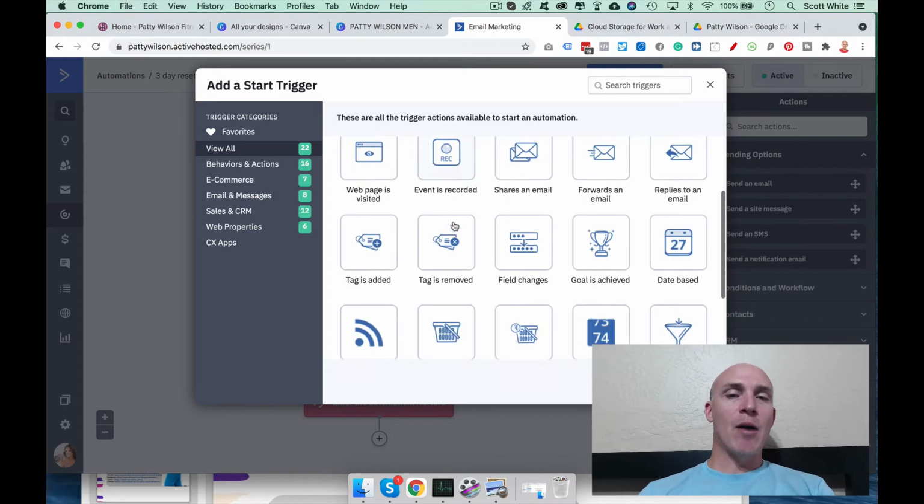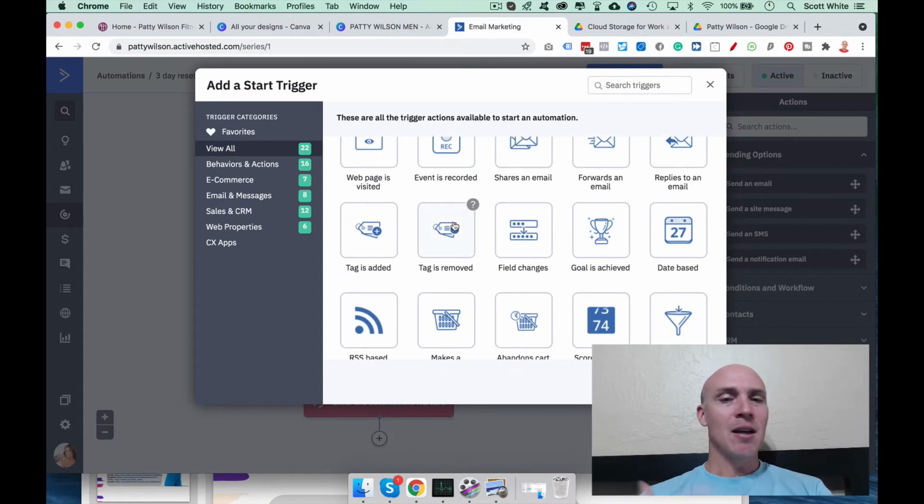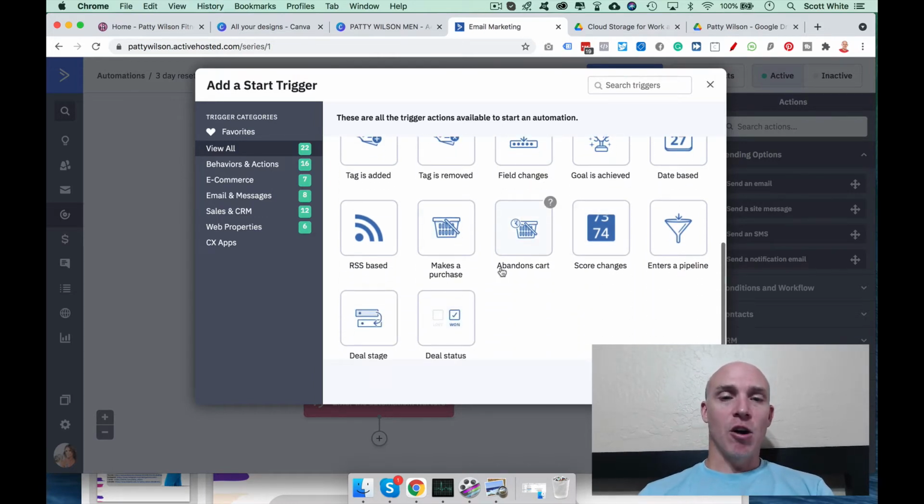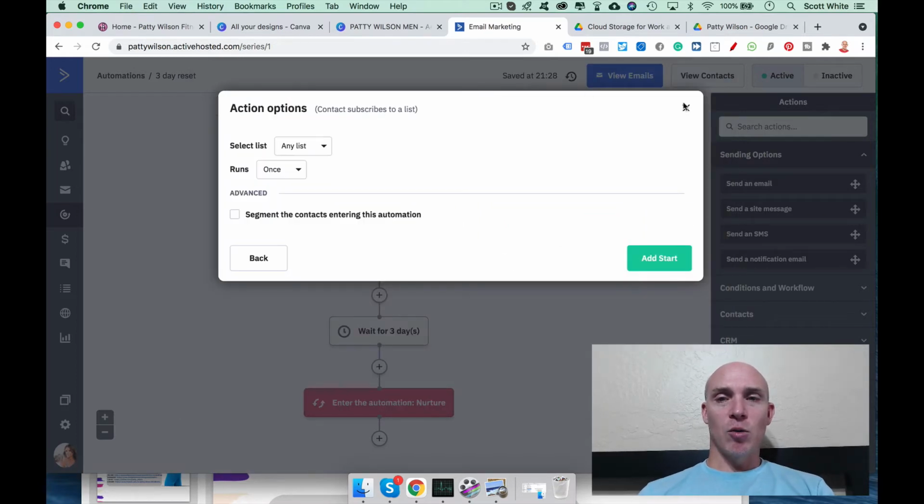Obviously you can put a tag, submits a form. We could have done it that way. So there's a lot of ways to skin a cat. It doesn't really matter as long as it does what you need it to do. It works. You can do tags, you can do other things. Obviously you have e-commerce, add to cart if they make a purchase, all that great stuff.